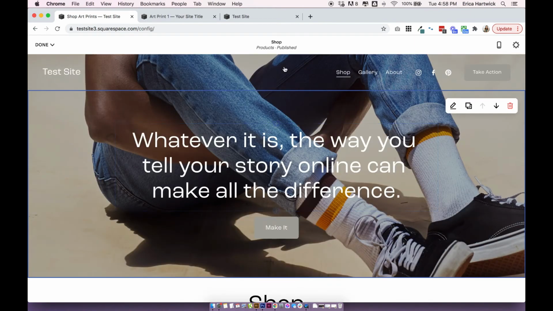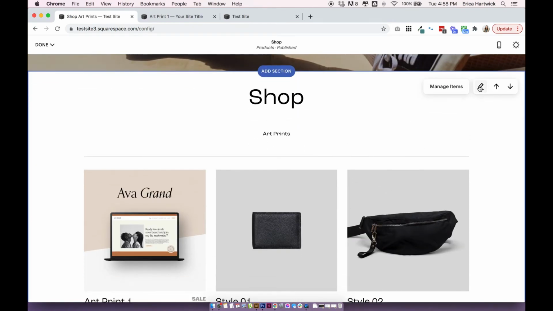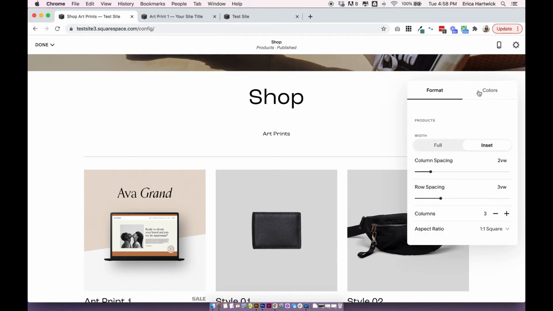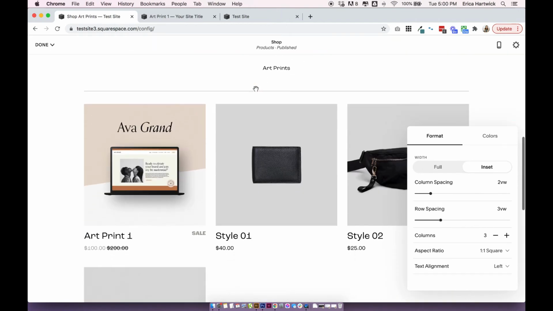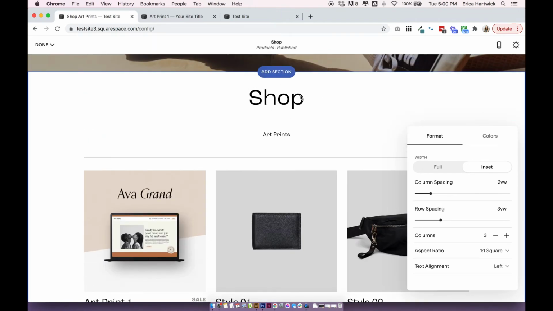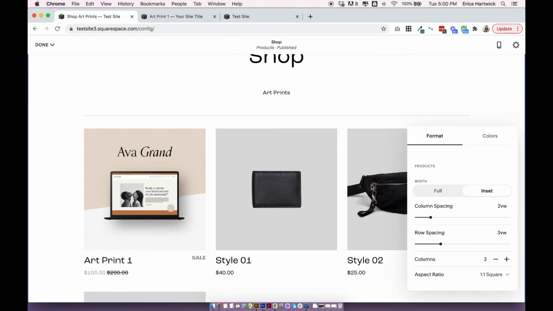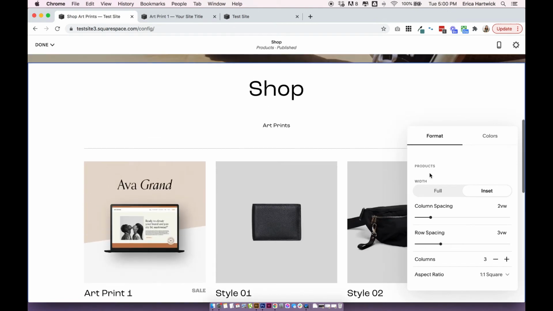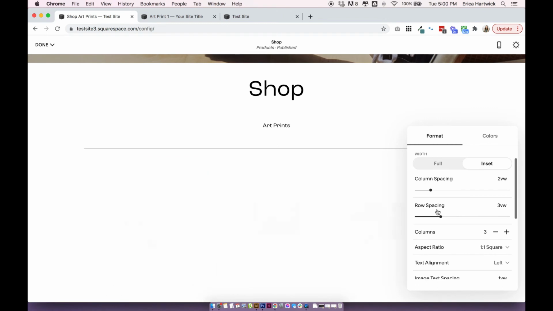Aside from editing the page, just like a normal page, you can actually edit the design of your shop by clicking the little edit icon on the shop section. Now there isn't a whole lot of design changes you can make to the actual shop section. So obviously you have your page title at the top here, you have the categories along the top, and then you have your products in this sort of grid. So what we can do is we can just change spacing, column spacing, row spacing.